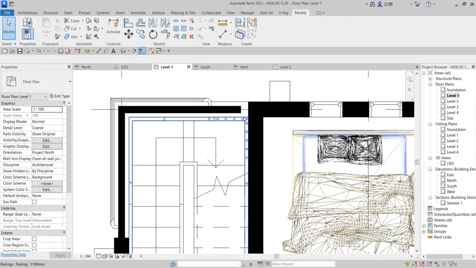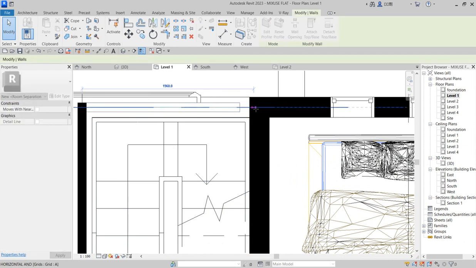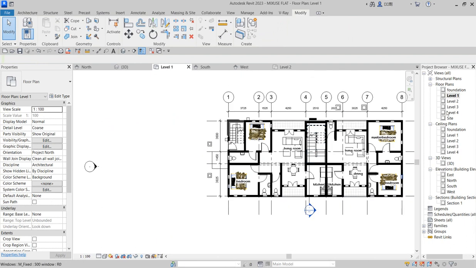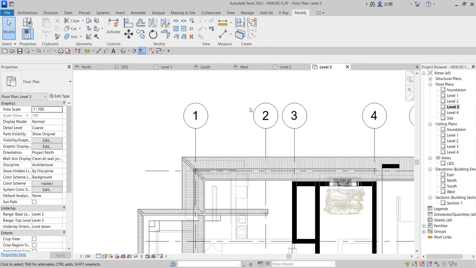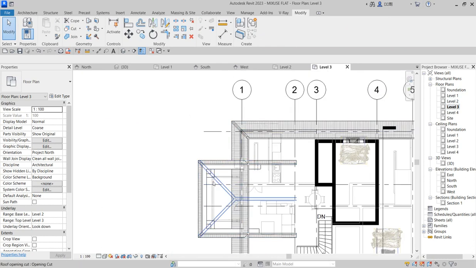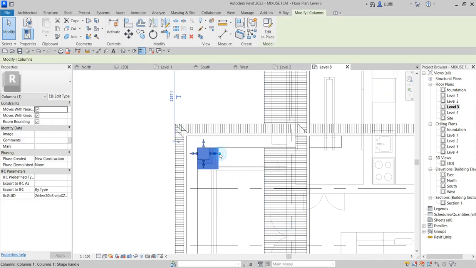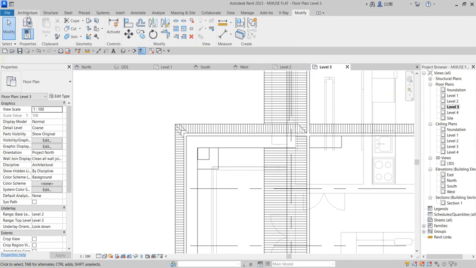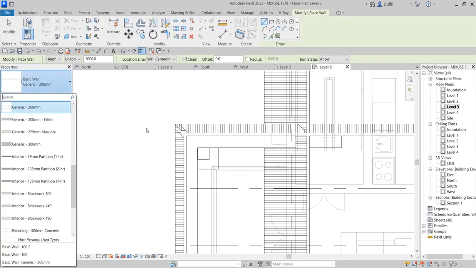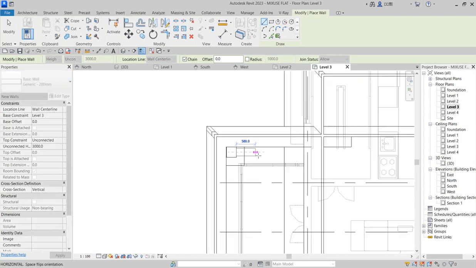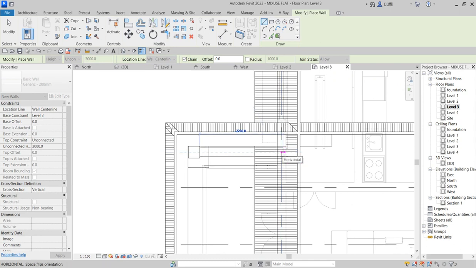You do them in two ways. The first way of doing it is that you are going to draw from where you know that the column stays, and now you click on this and say wall. The wall 200 is what you are going to use, which is okay. Then you start drawing from there to where the wall stays.